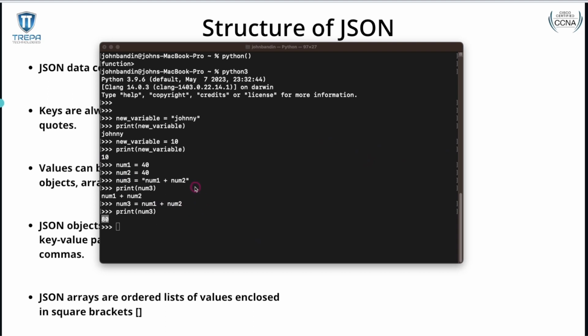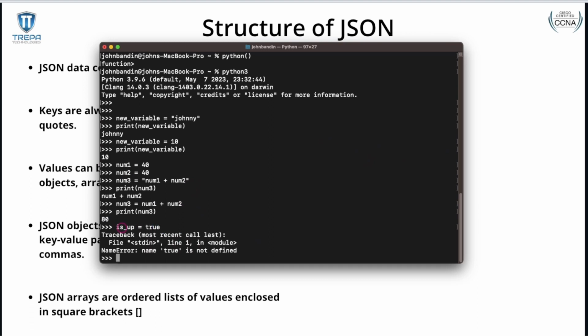Now let's make a new variable and give it a Boolean value. What we're going to do is up equals true. And look at that. It says name true is not defined. What is that telling us? That's telling us that that variable cannot be Boolean logic.